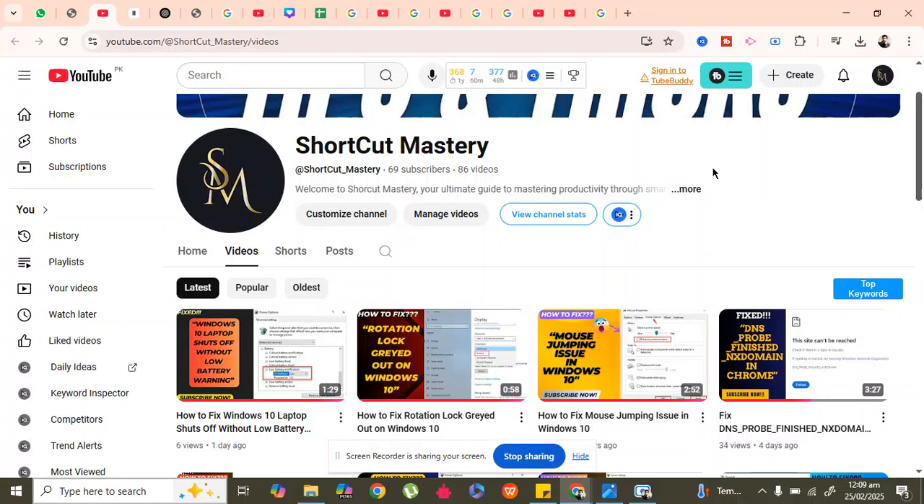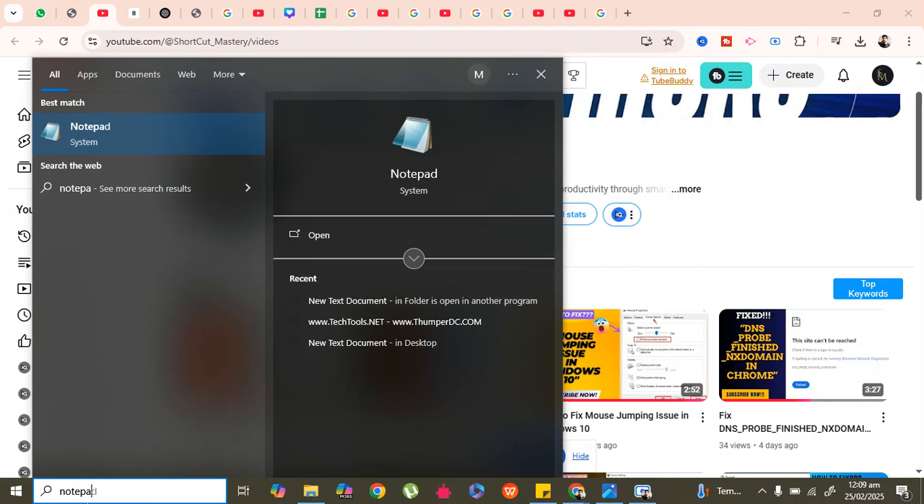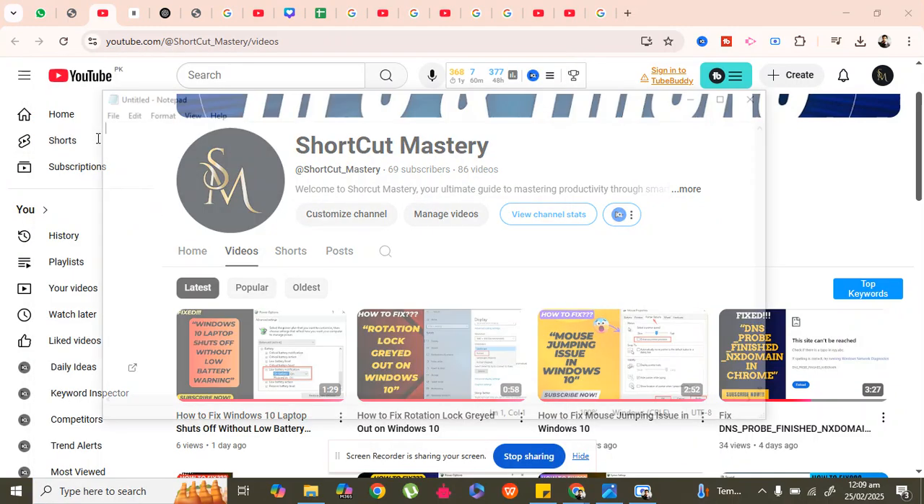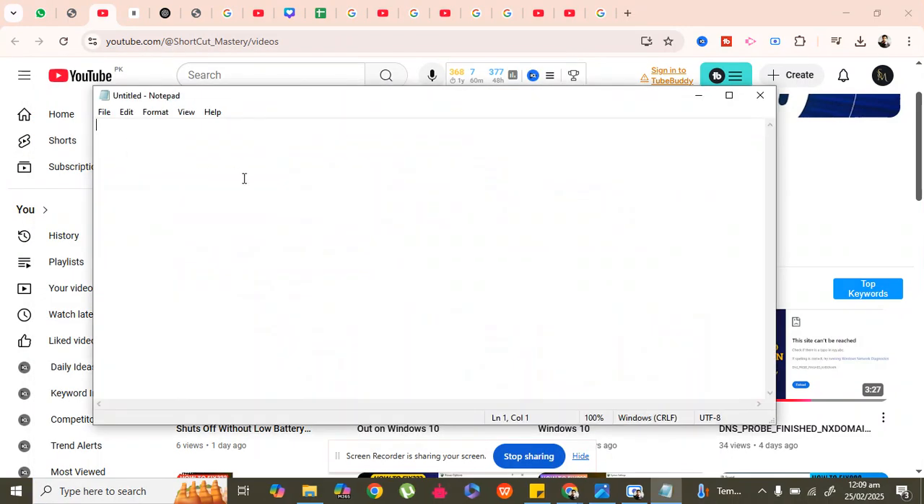So firstly you have to just go to Notepad. Open Notepad, and in Notepad you have to just type wscript.quit, and then you have to just save this file.